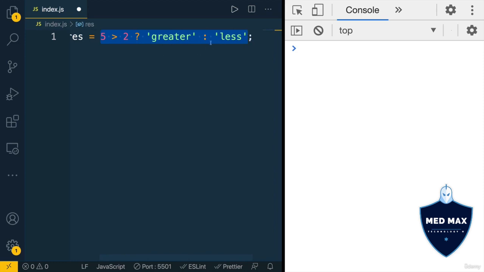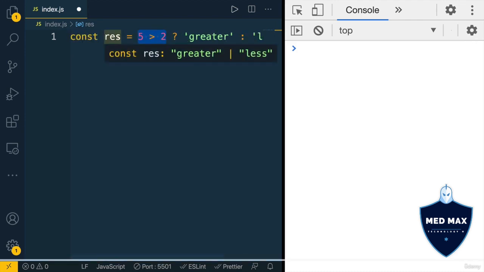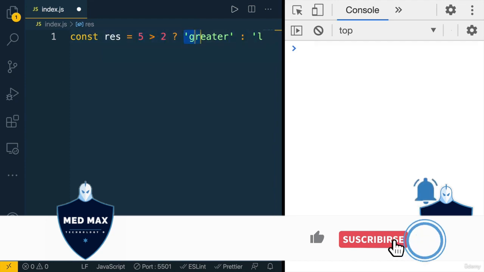So here you see the ternary operator. And it consists of a condition, then an expression that will be returned back as a result of the ternary operator in case this condition is truthy, and another expression whose result will be returned by the ternary operator in case this condition is falsy. In this example, we expect that the res variable will be assigned the value greater.